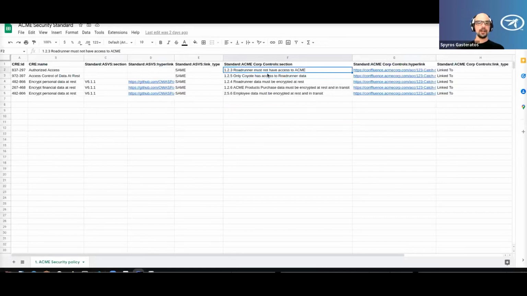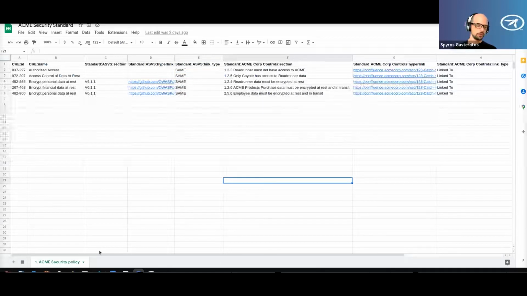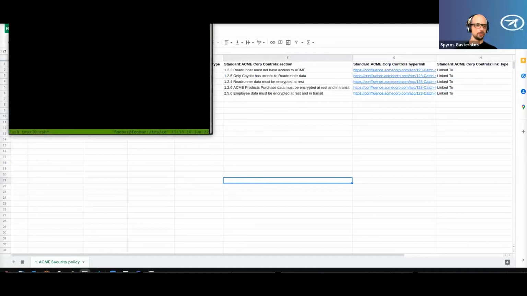And the ACME security standard has a few clauses that somehow map either to ASVS or even easier to CRE. You don't have to map it to both. You can just map it to anything we already know about, and then we will do these jump mappings for you. And as you see, this is quite an easy templated spreadsheet. For now, we only support Google Sheets, but if we see that there is any need for other technologies for importing, we can also figure this out.